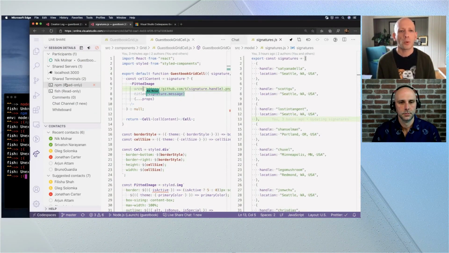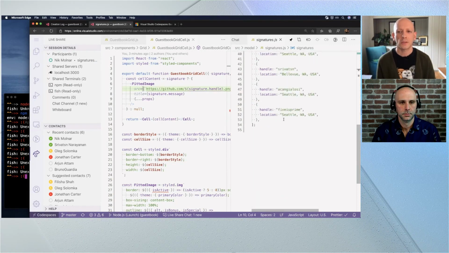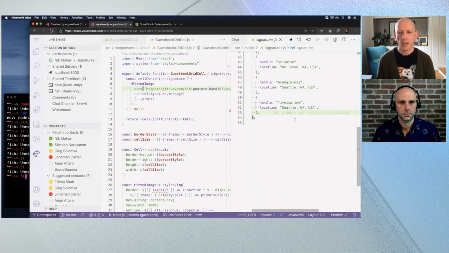That said, if I want to pull his attention to come look at this file with me, I can perform what's called a focus. And you'll notice as soon as I did that, his cursor jumped into the signatures file. And so Nick, what I want you to do is, this file indicates the guest book.